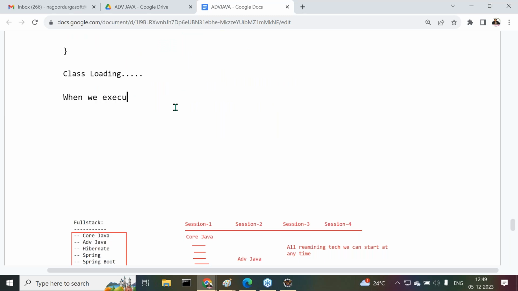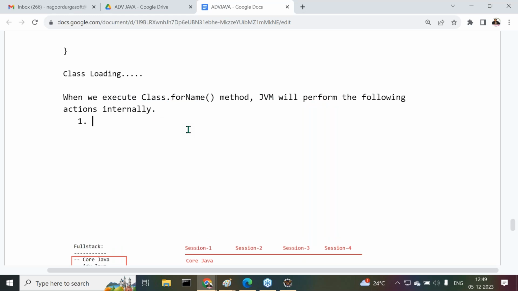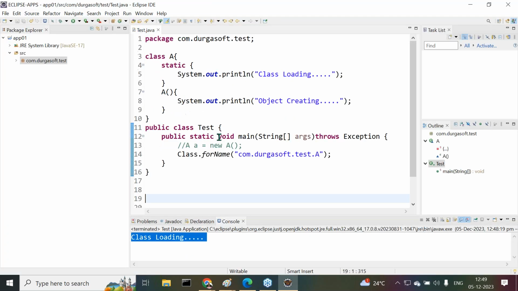When we execute the Class.forName method, JVM will perform the following actions internally. What exactly are the actions it performs internally? Observe carefully, I'm going to give some actions here. All of you understand it now?